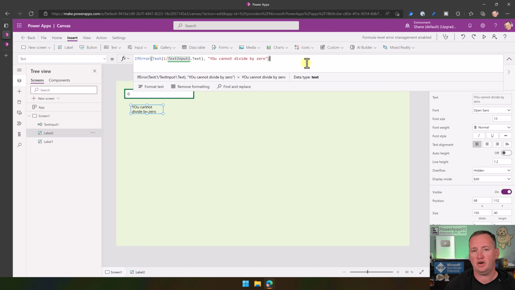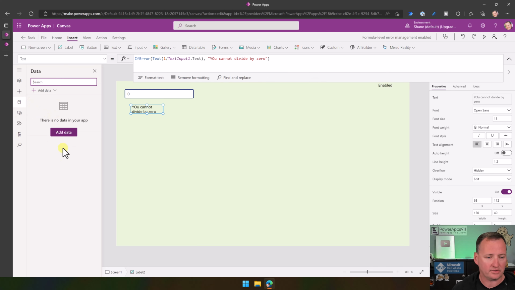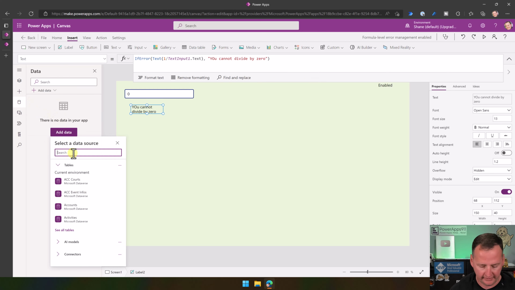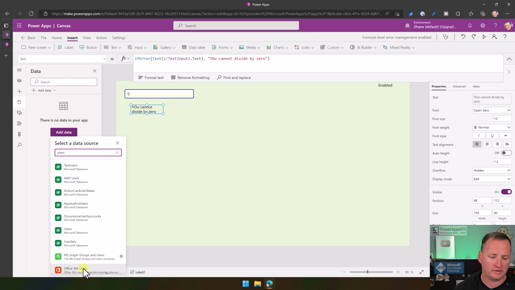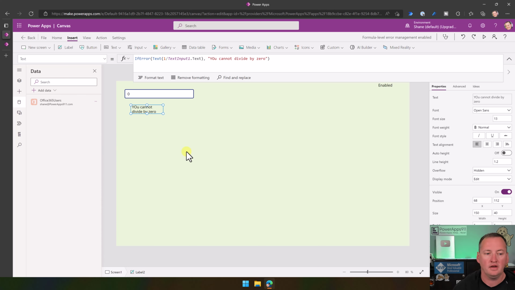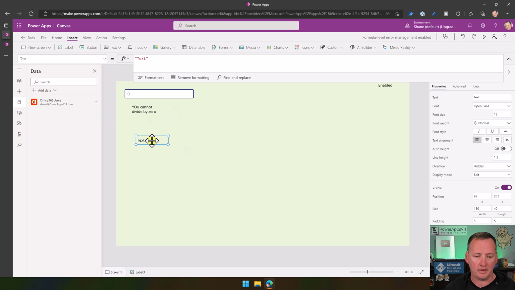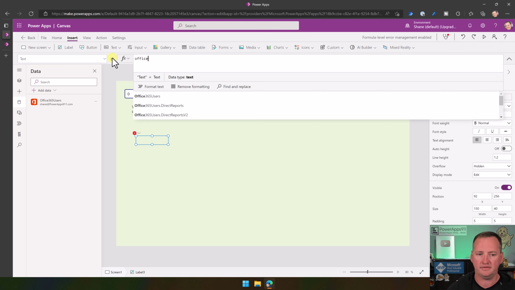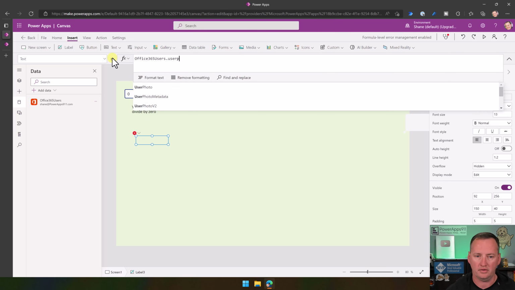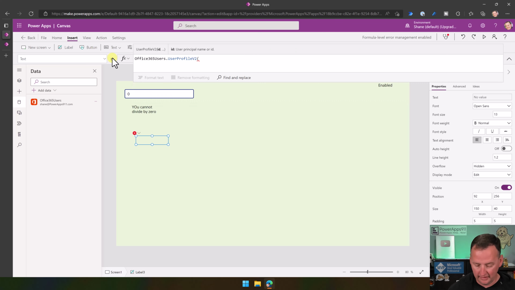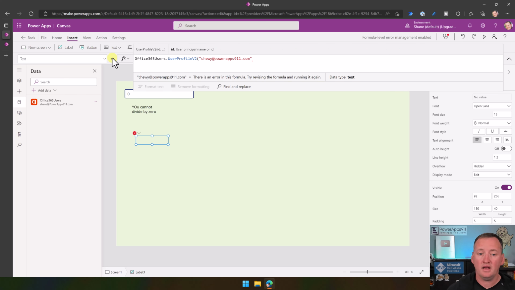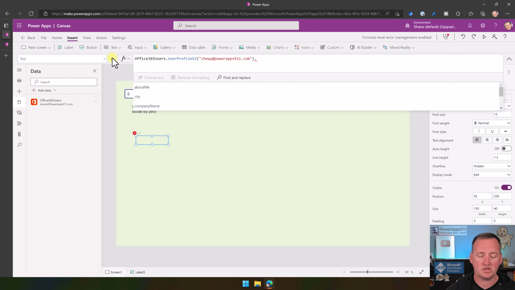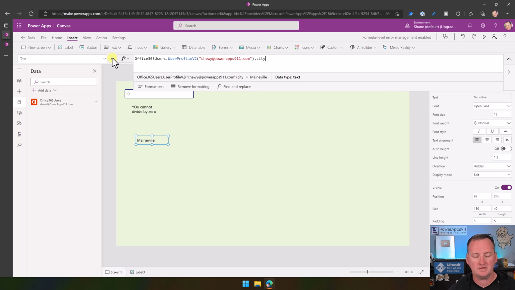So let's look at another scenario where this comes up a lot. We're going to add a data source real quick, and we're going to add the Office 365 users. All right, this one probably comes in once a month to our help desk. And so with this one, if we throw a label out here, we know that if we said Office 365 users.userprofile.v2, and then an email address like Chewy at PowerApps.com, like that. And then if we say, how about show his city? It should give us Mainville, right? So that's the city that Chewy lives in, apparently.